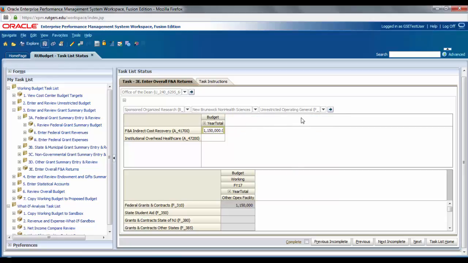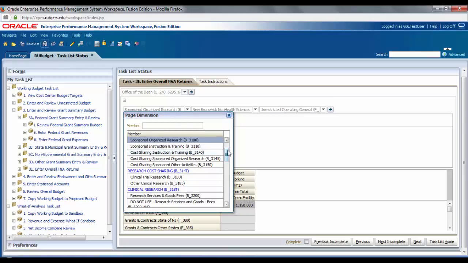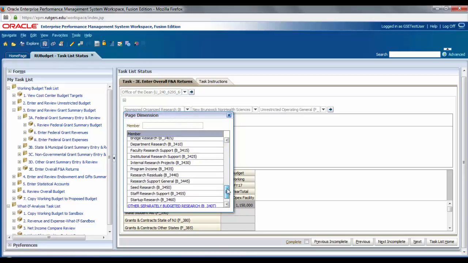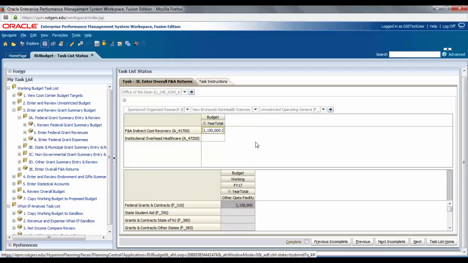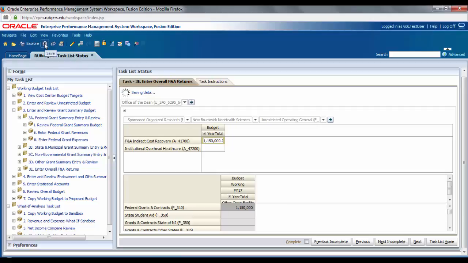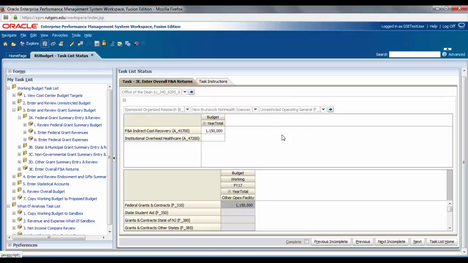Since F&A is considered unrestricted operating, the fund type has already been changed. In addition, it's picking up the same location and business line. You may want to change the business line to another one that reflects better how you will be using your F&A income. But for this purpose, I'm going to leave it in sponsored project research. You can then hit the save button. And now your F&A has also been budgeted.